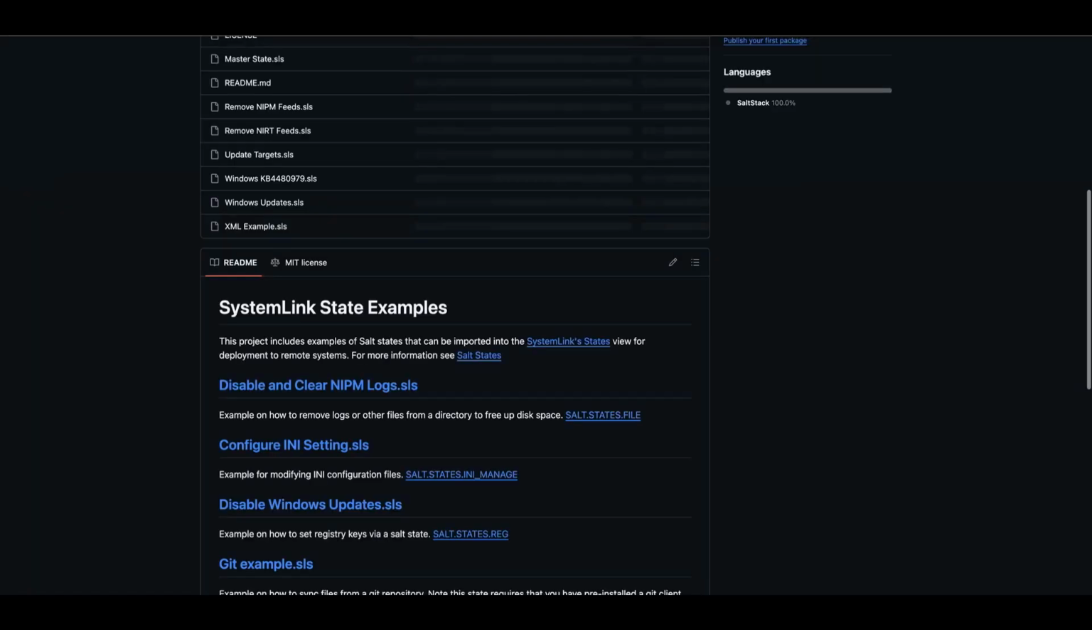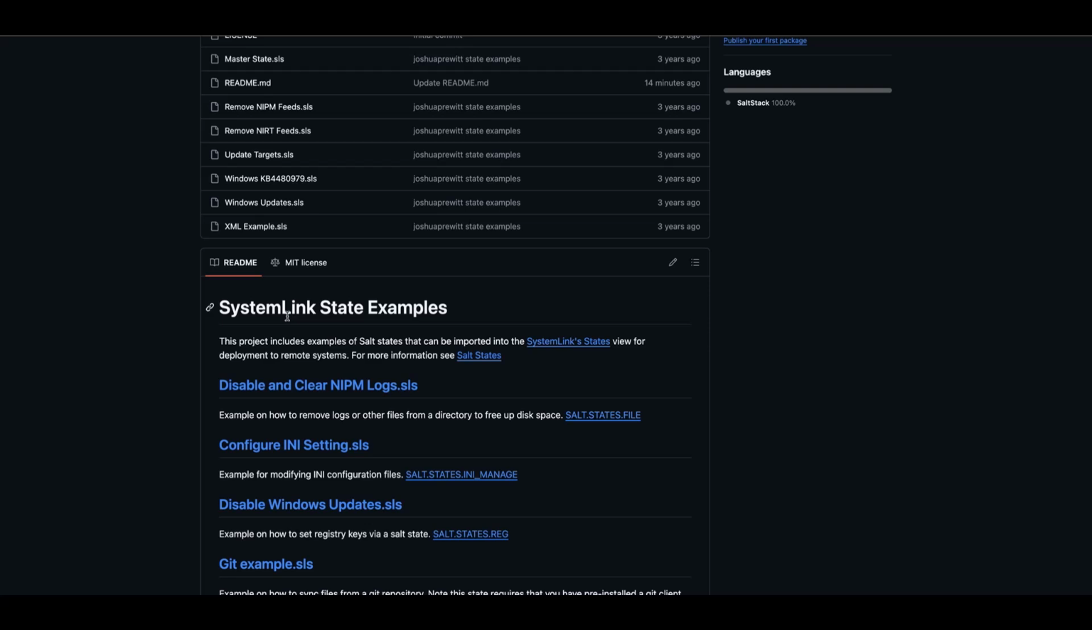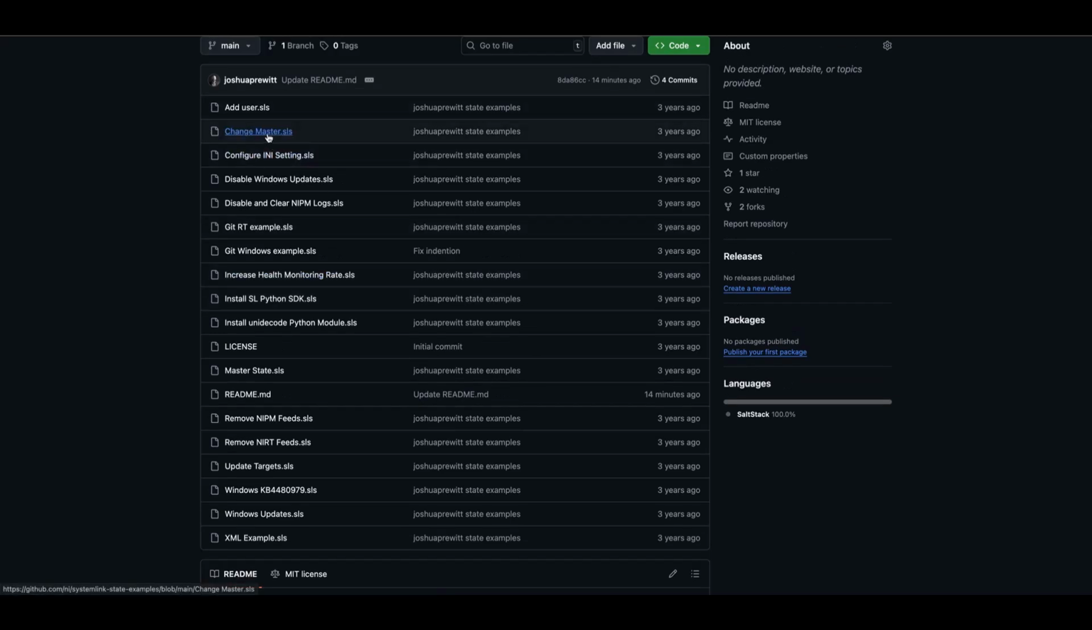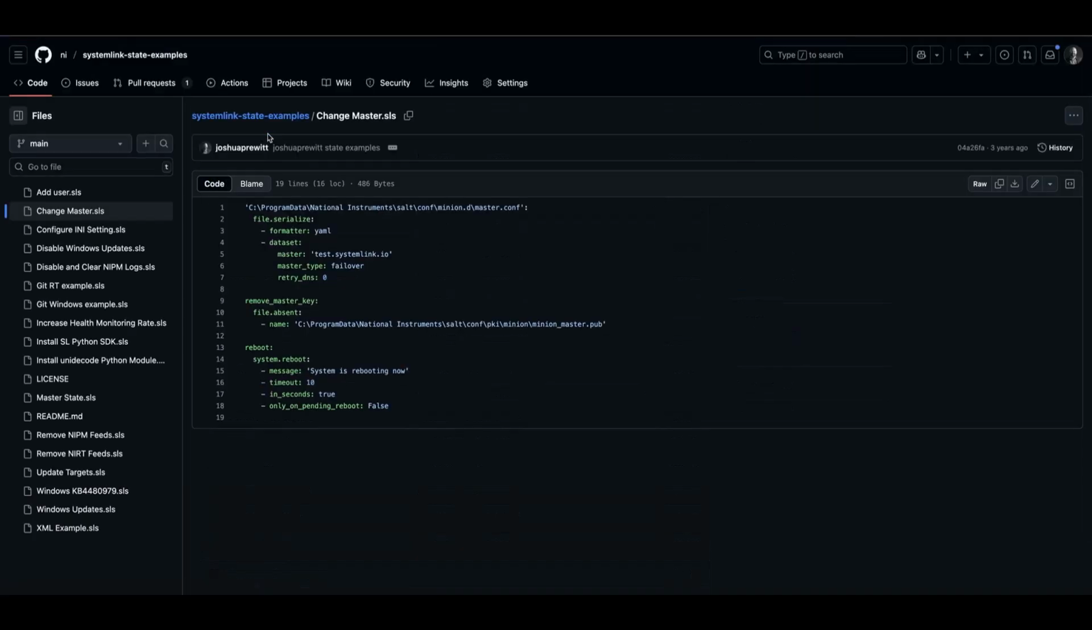If we go back to our list of examples, a few of the favorite ones I want to point out here. If I look at this list, for example, you can create what I call a master state. This one is for changing the master. So we're configuring this master.conf file to move, say, our system clients from one server to another, and it goes through and cleans up some of the security keys and then automatically reboots the system.